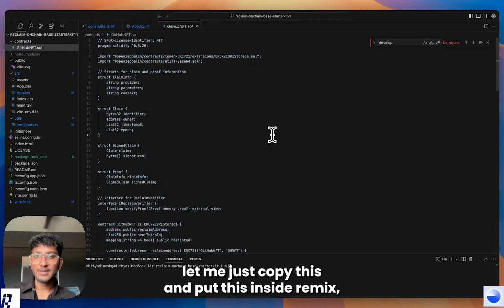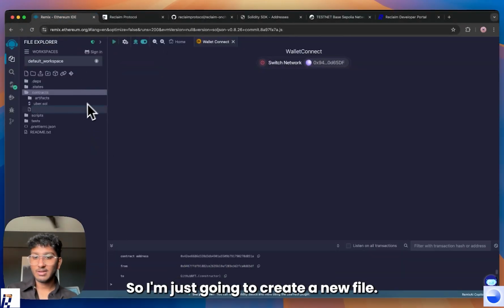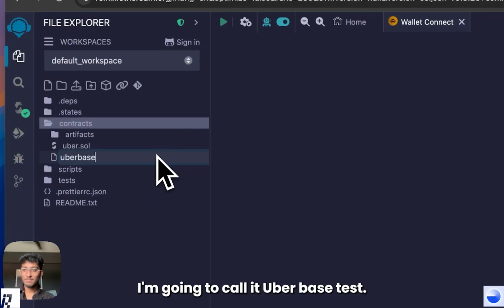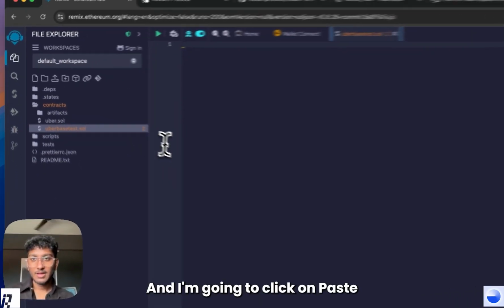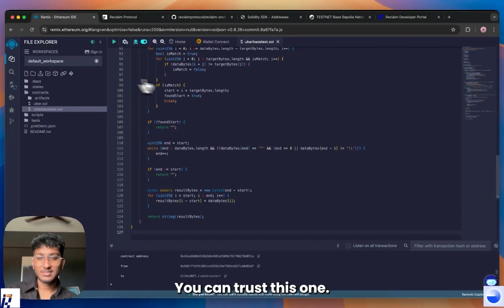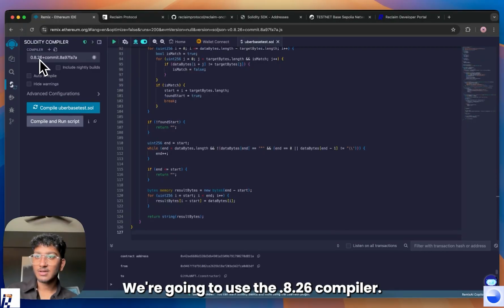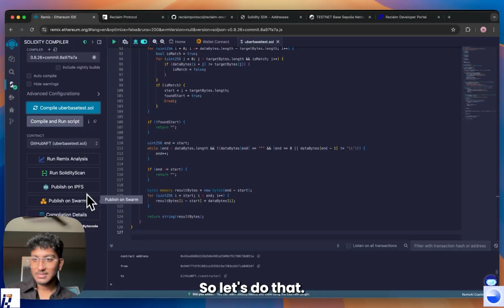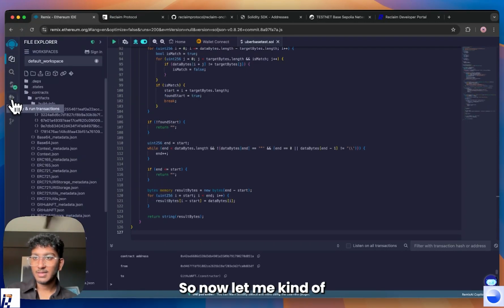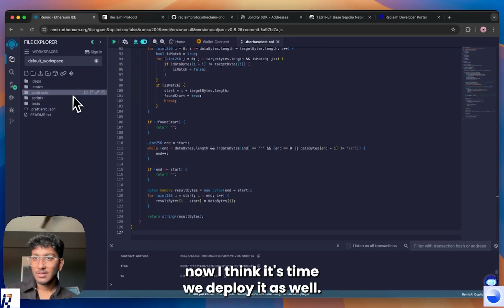Let me just copy this and put this inside Remix, which is what you guys should be doing first. So I'm just going to create a new file. I'm going to call it Uber base test, and I'm going to click on paste. Yes, Remix, you can trust this one. And I'm going to compile it. We're going to use the 0.8.26 compiler. So let's do that. And now that's done. Now I think it's time we deploy it as well.